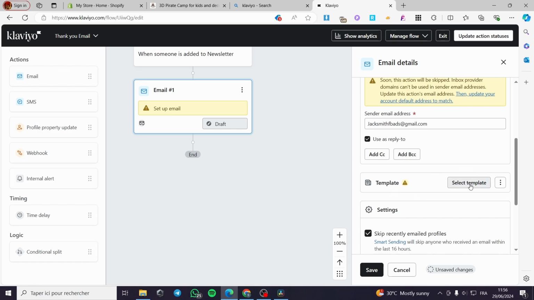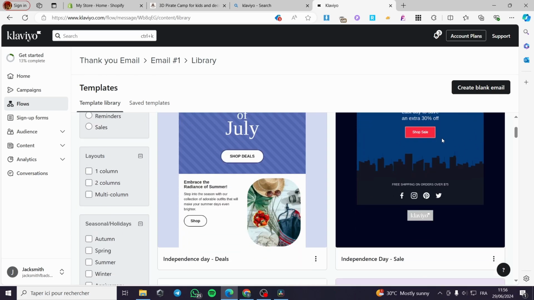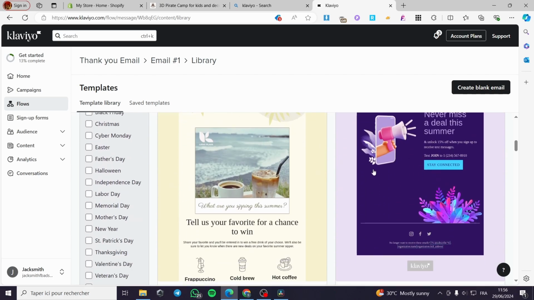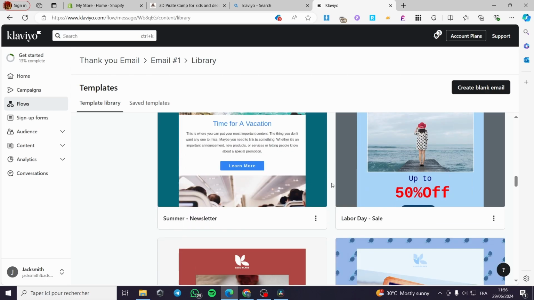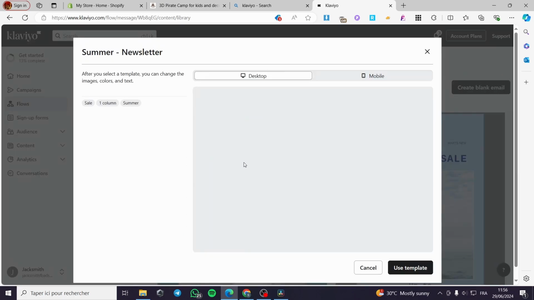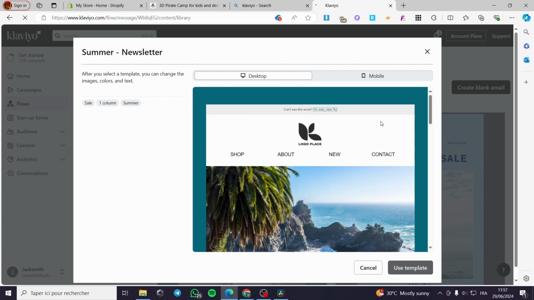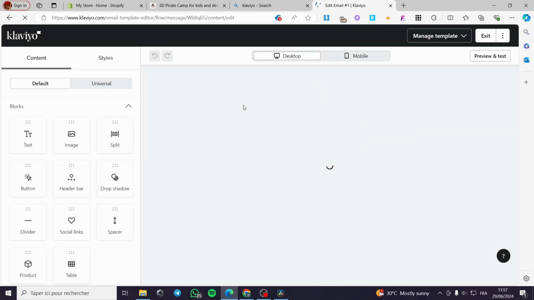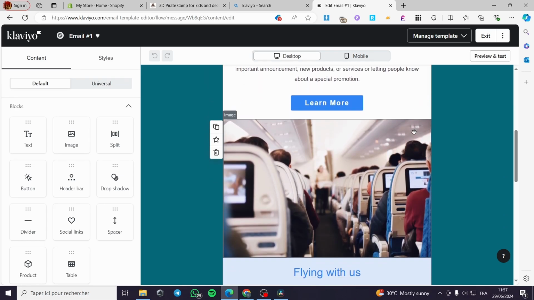Now, for template, you can go ahead and select a template. Now it will take you to the library, and here we have the template. You can go ahead and select whatever template you want from any color right here, and you will be good to go. For example, I am going to use this one. I will wait for a few seconds to load up the template, and you can go ahead and customize that template.